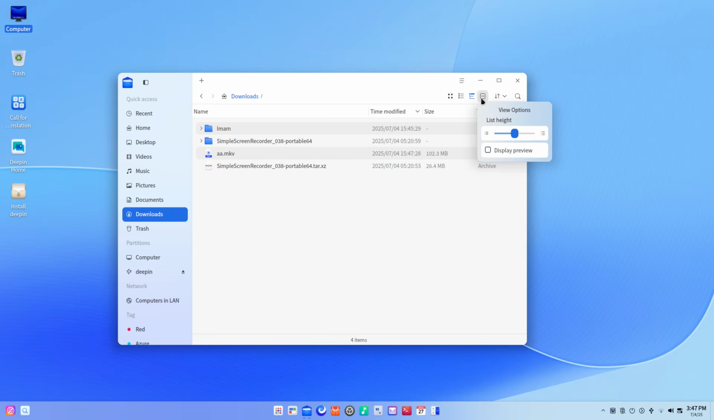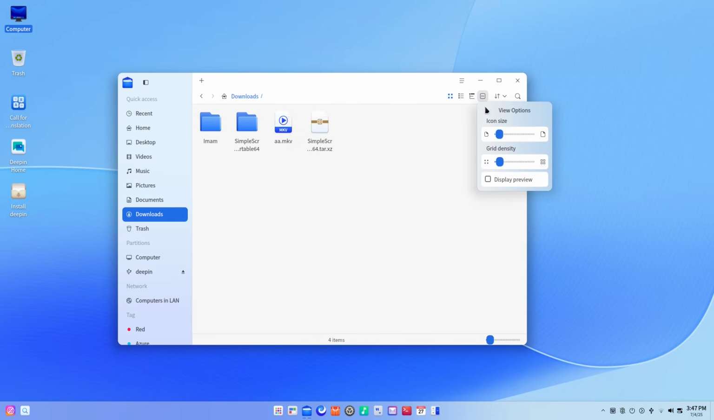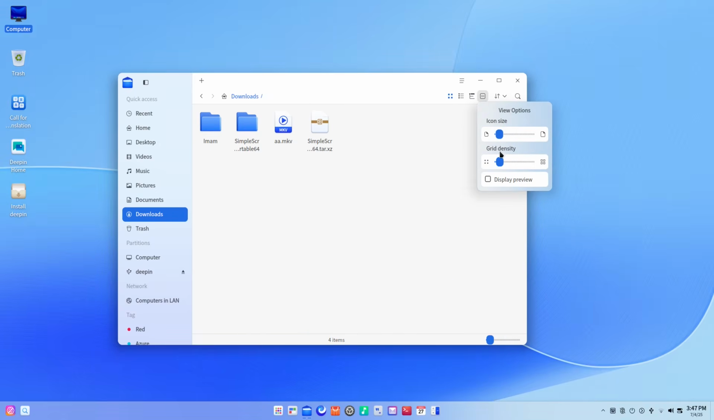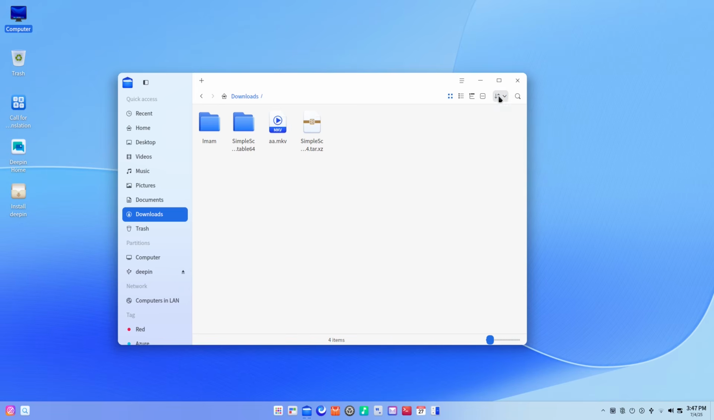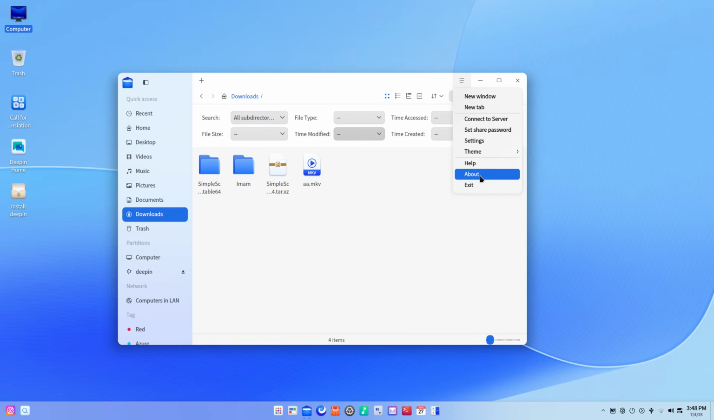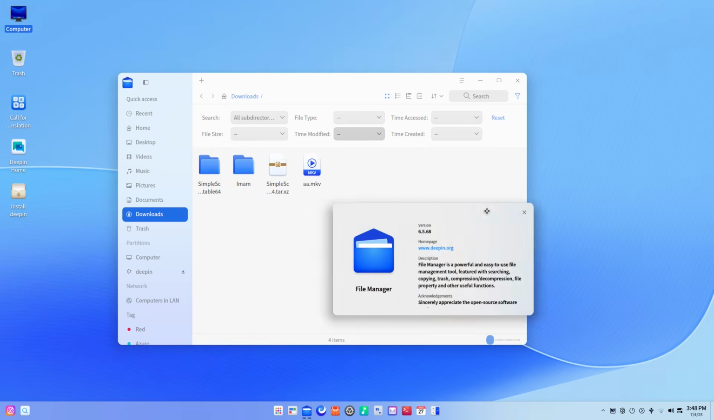Again for the icon view, you can choose the icon size, 64, and the grid density you can adjust that, which is, like I said, very user friendly. And the display preview, and then you can sort items here, and then you can search based on whatever filter. Anyway, I don't know how to close this. Like I said, here is the menu for the file manager app. Let's see, this is the Deepin file manager.